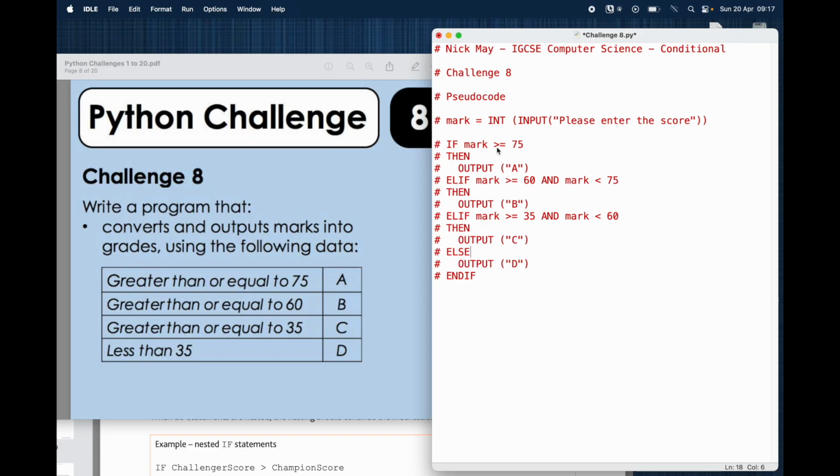If the mark is greater than or equal to 75, then it's going to output an A. If the mark is greater than or equal to 60 and the mark is less than 75, it's going to output a B. If the mark is greater than or equal to 35 but less than 60, it's going to output a C, and anything else is going to give you a D. Okay, so I think that's right. We did this one super quickly.